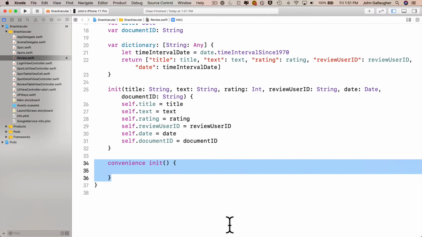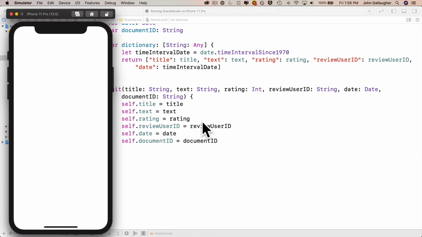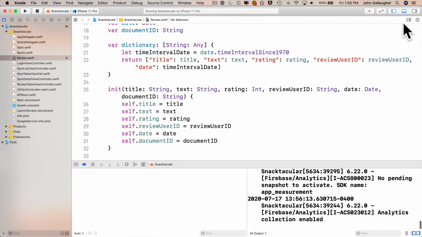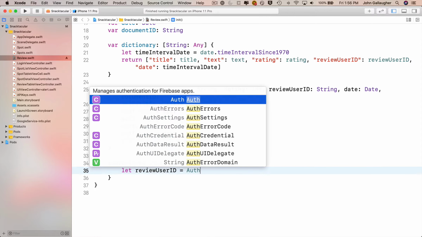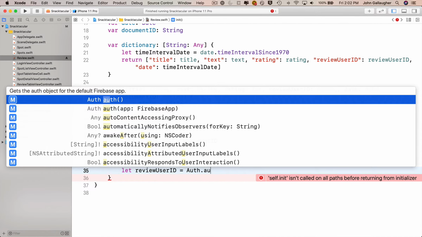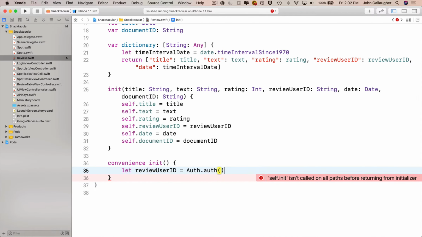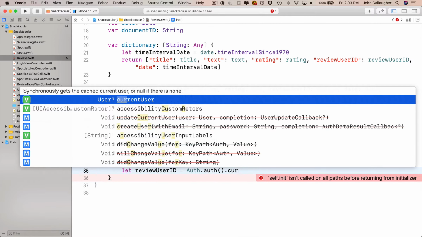Now there's no need for me to show you building and running. Just know that when I was able to get an error-free build and run, then return to my code and paste back the initializer stub that I cut out before, when I started coding, let review user ID equals capital Auth, and there we go. We can see code completion now recognizes everything that was in the Firebase library. So we want to make sure that we have capital Auth dot and then lowercase auth with the open and close parens dot currentUser. Again, this is going to get the current user that's logged into the app.